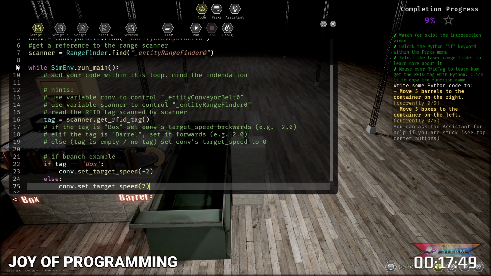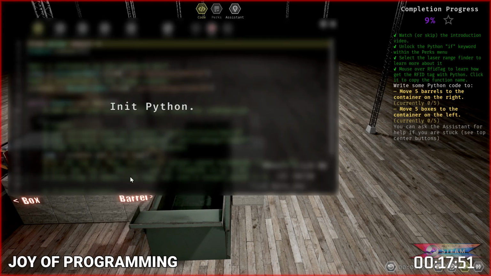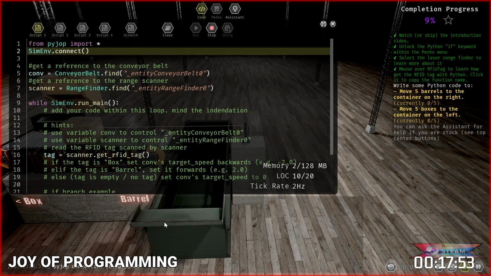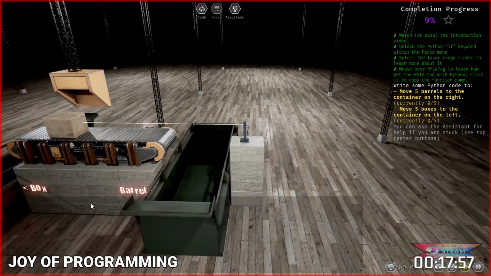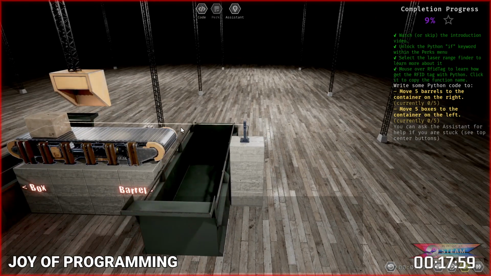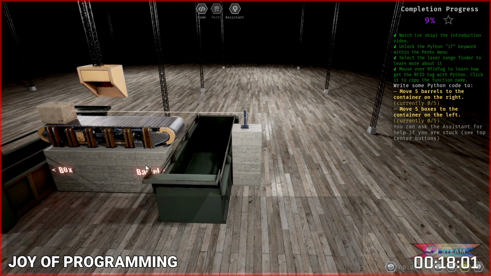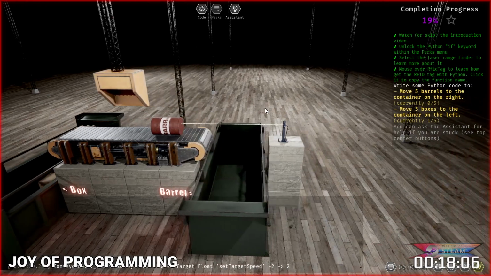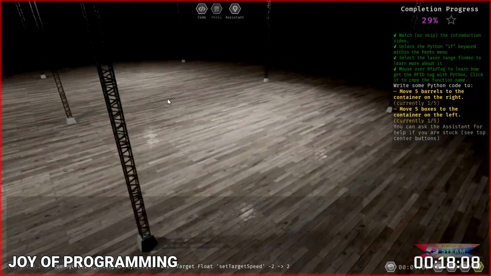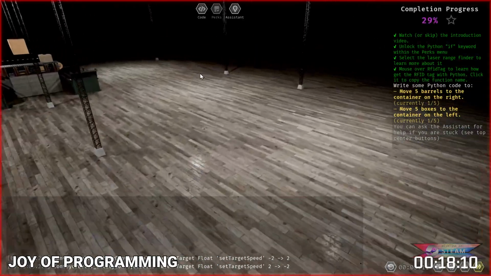Break out through to the other side, yeah. Alright, get out of here so I can see. Okay, that's a box. I like how the rangefinder can read RFID tags. That's also nice. That's a barrel, and it goes the other way. See, just like that. So, do we have some more facts to find?